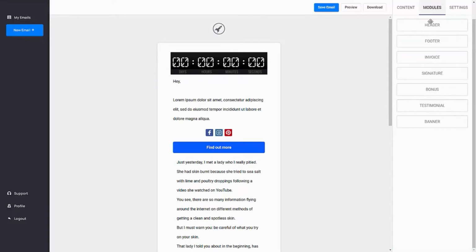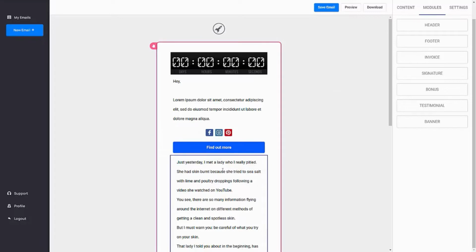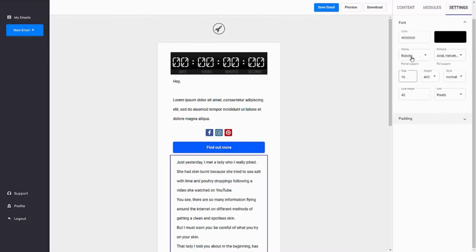We've got some other modules as well, such as header, footer. Some of these, from invoice all the way to banner, are part of the upgrade, just so you know. But like I said, with any element that you pick, you can go to settings and you can edit that as you see fit. You can change text, you can change fonts, you can do anything that you want.